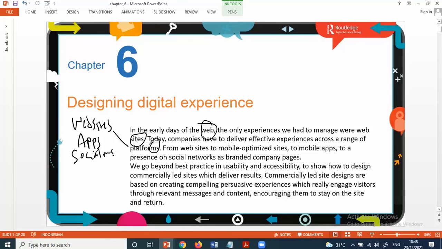So we are going to go beyond the best practice to show how to design what a commercial site looks like and what kind of result that it delivers.